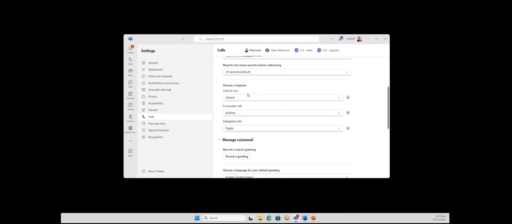Choose a ringtone. So calls for you, calls directly for me. So if you're sitting in an environment with somebody really close to you, you might want to check on who's using what ringtone for their calls for you, quote unquote, so that it doesn't sound the same when their call comes in and your call comes in. There's quite a few you can choose from. You can play them to see what they sound like, pick one you like.